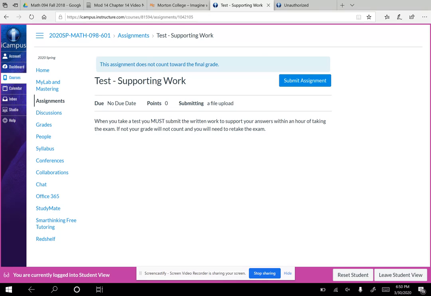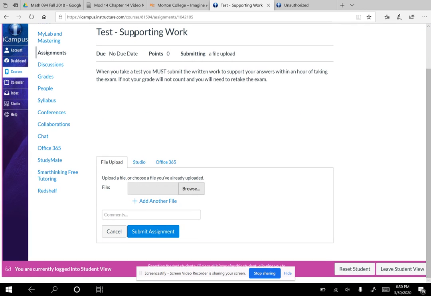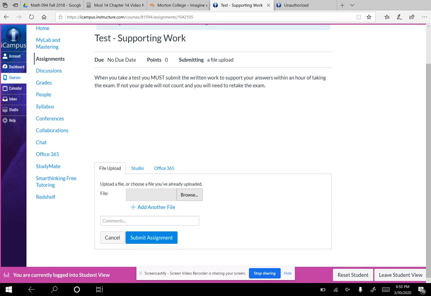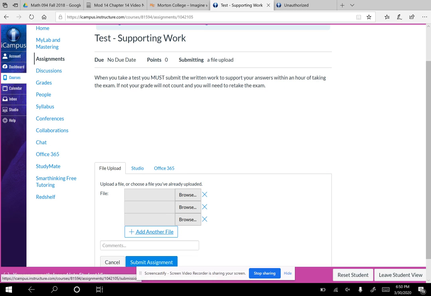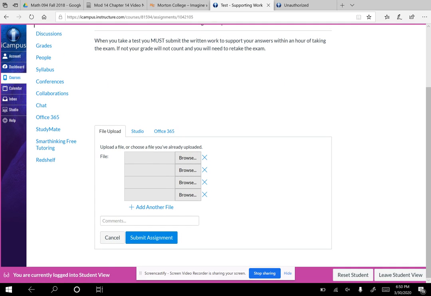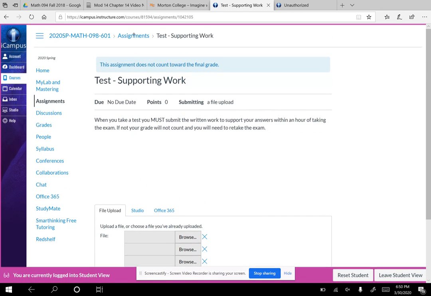Okay, don't do that. So you're going to press submit assignment, and it's the exact same thing, right? You're going to have a lot of work. So you add another file, add another file, add another file, and then you submit it to me. That way I can look at your work. And then I will do the same thing. I'll adjust the points as I see fit.